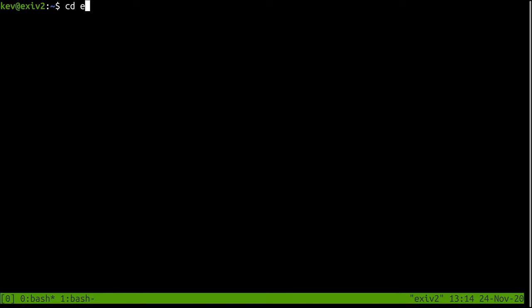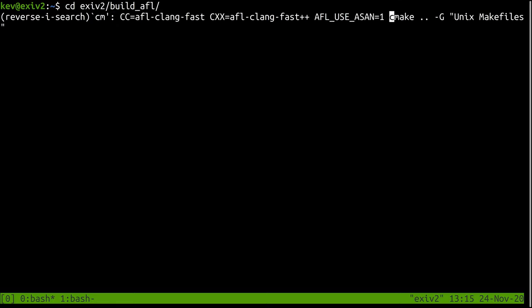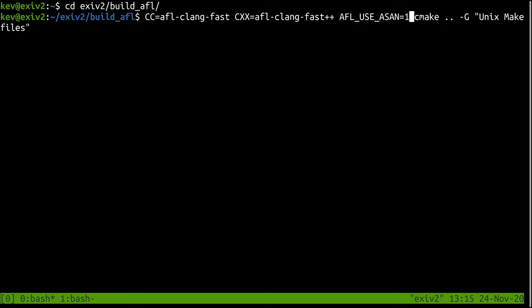So I'm going to show you how to run a fuzzer on Exif2, which is a project that I've occasionally helped out with. What you have to do is rebuild the application with an AFL specific compiler. You can see here AFL Clang Fast is the compiler that we're going to use. And I've also switched on ASAN, which stands for address sanitization, and that's going to help to find bugs like buffer overflows in the code.